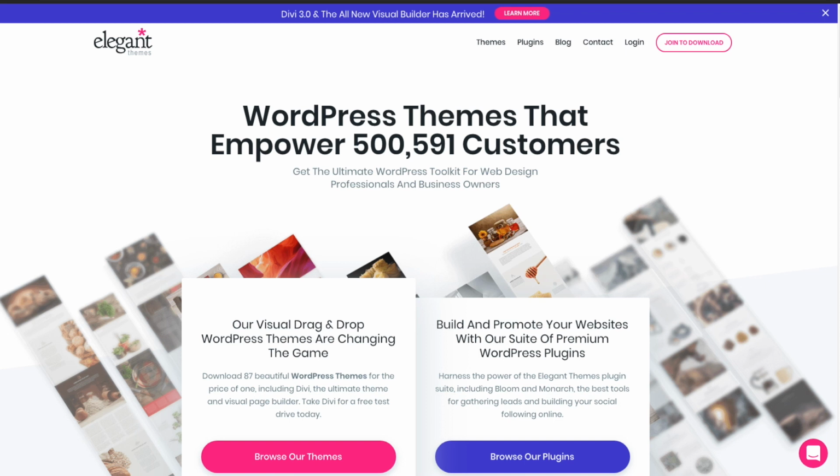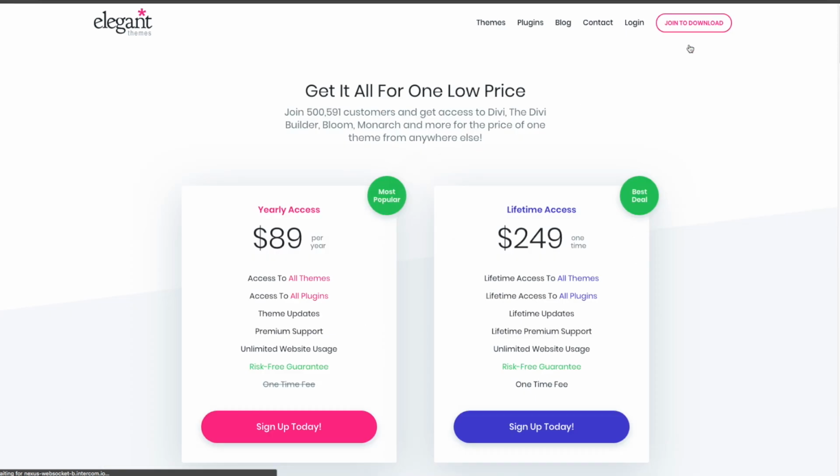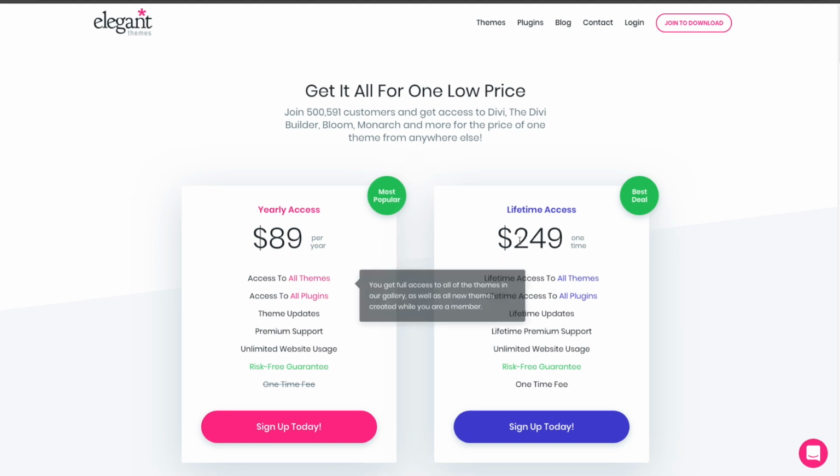So this here is our Elegant Themes site. So this is where we're going to get our Divi theme. So we're going to join to download. As you can see here, we have two options. We either have the yearly access for $89 or the lifetime access for $249. With both of these options, we get the same amount of access to all the downloadable themes that they have to offer. So if you think you want to just test it out for a year, then get the yearly access. But I highly recommend considering getting the lifetime access because one time you'll be good to go. So no matter how many updates they give, you'll be able to constantly get them.